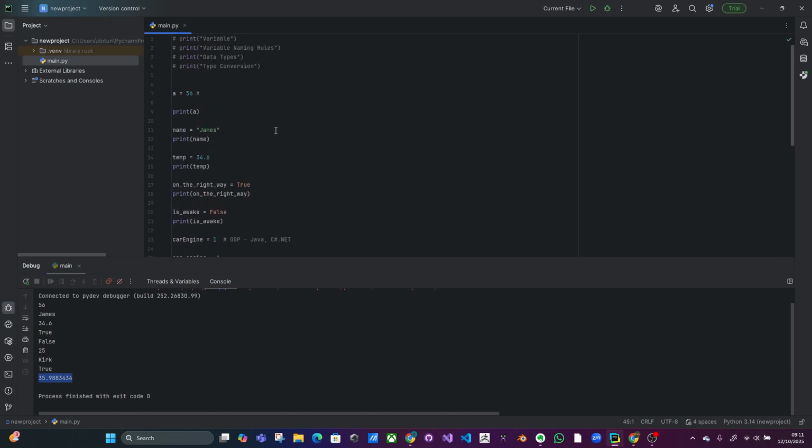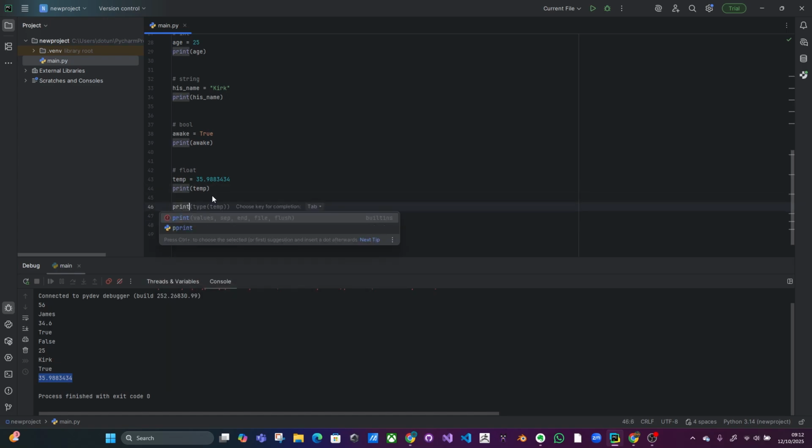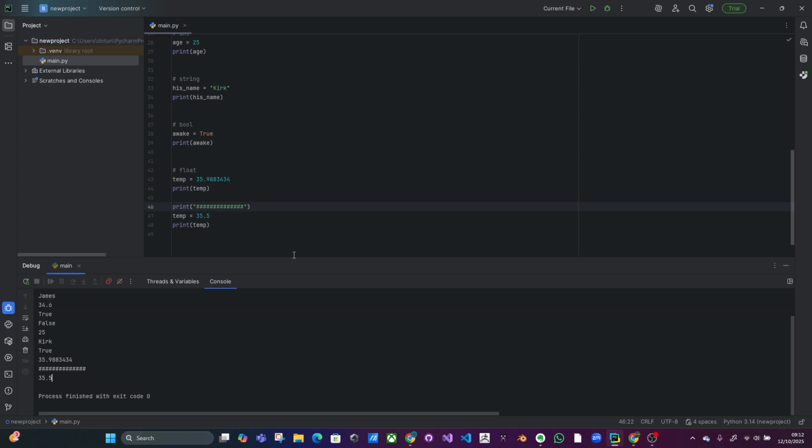So the final thing we'll be discussing is the type conversion. So at times when you get a variable such as temp equals 35.5, and you'd like to have just the 35 there. So if you print temp, I'll just put a comment there, print, and you can put something there, so this separates what we've done before. So we have 35.5. Now I want just the 35 there.